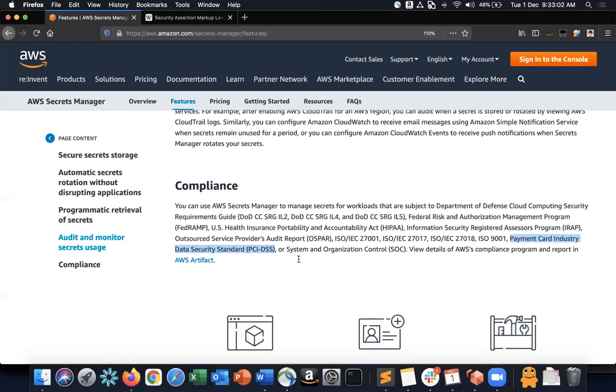Similarly, SOC is another compliance requirement for financial services, right? HIPAA is basically for health, a health insurance based compliance, right? So if you're a healthcare provider and you're storing data about your consumers, your patients or your customers, you have to ensure that you follow the HIPAA standards.